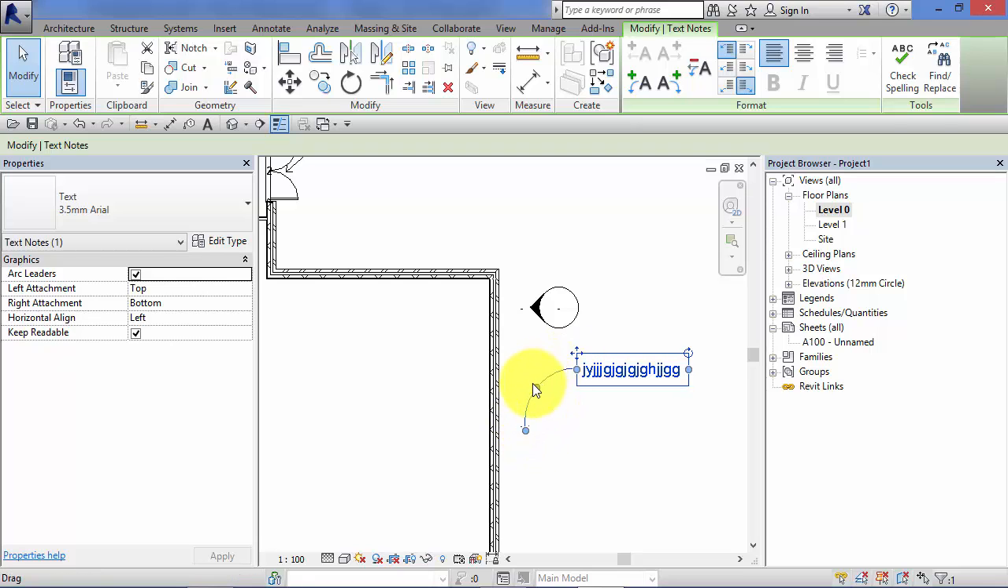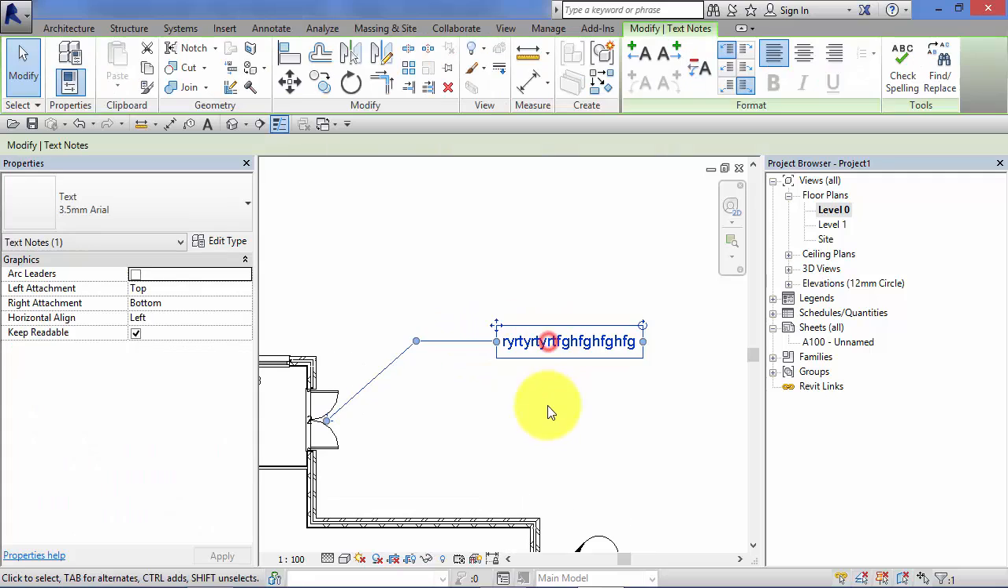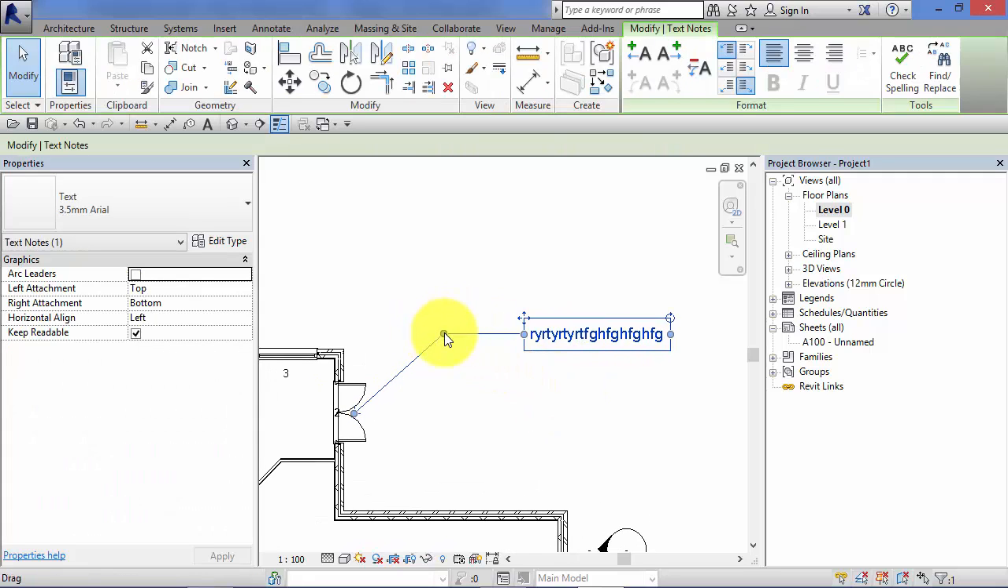All of these have grips on, so you can retrospectively adjust the position or the shape of the leader, where it springs from. In this case, the radius of the arc. Go back to this one. There's a grip on the elbow there, or the crank, so you can adjust that accordingly.